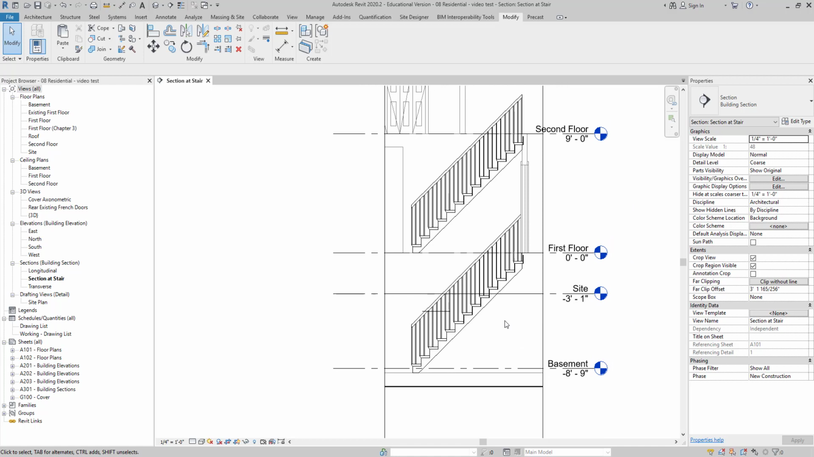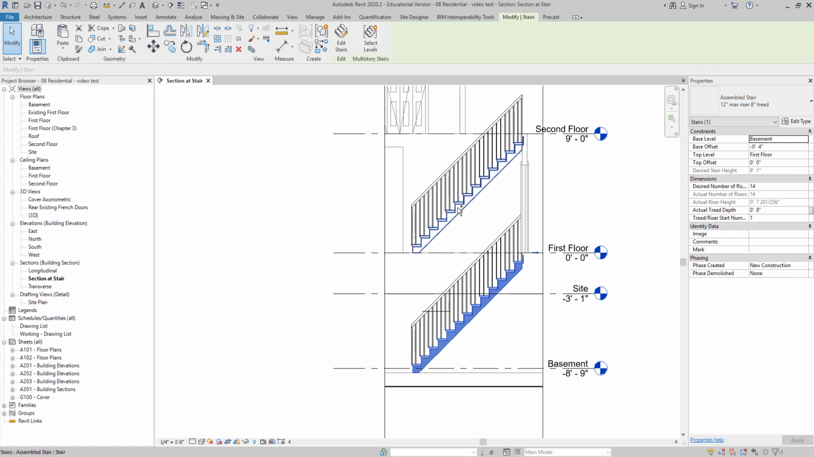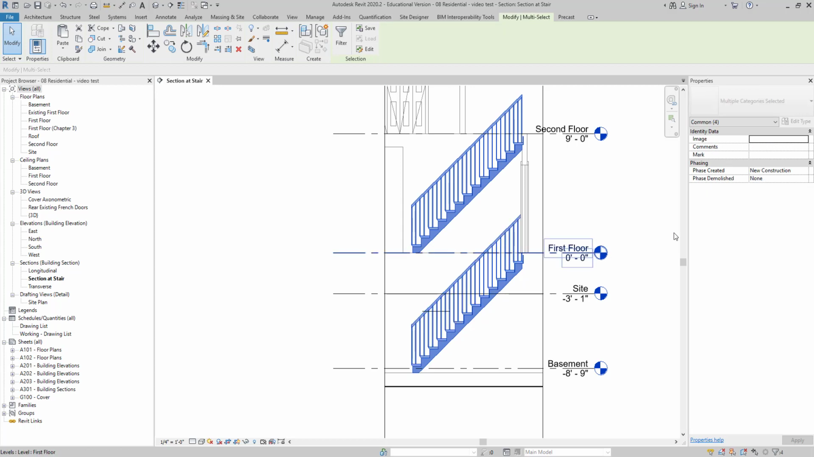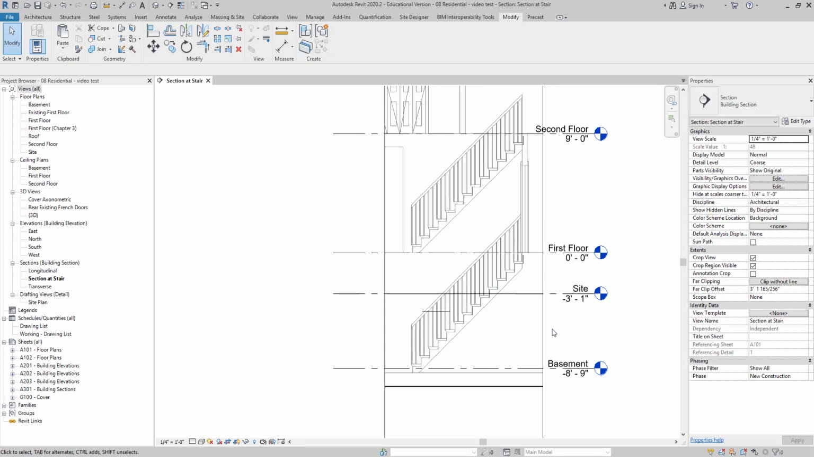Okay, now I should have done this earlier. I made a little mistake. These stairs should both be on the existing phase. So I'm going to grab both stairs, I'm going to grab both sets of railings, and change those phase created to existing. Okay. Now what's interesting in this particular case is these railings, I'm only seeing half the railings here because we're cutting the stairs as we draw this section.